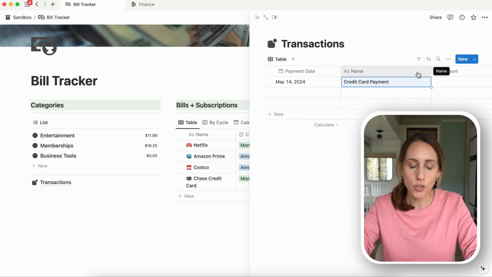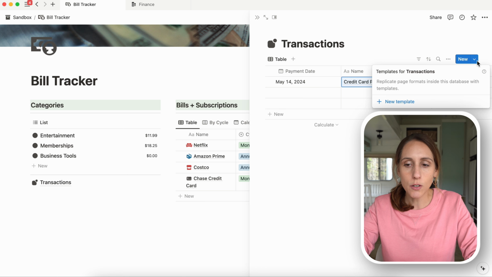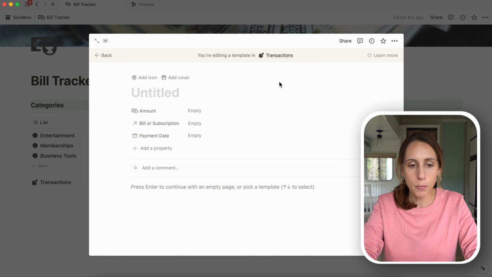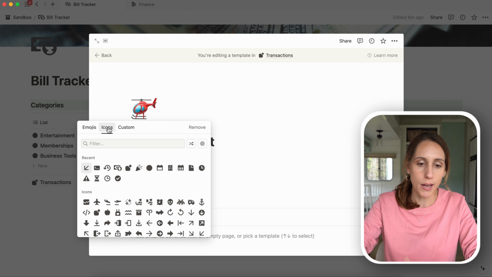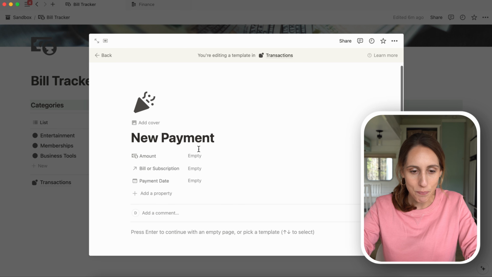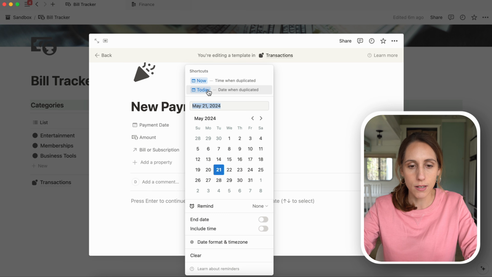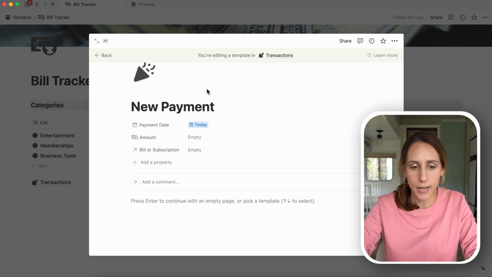And actually what I would do is create a template so that anytime you add a new payment, it applies the properties that you want to have. So to add a new template on this database, you click the drop down next to new, new payment, and then you can add the icon, and that's how the icons will apply automatically, so you don't have to check it every single time. So we'll do a party popper for we paid it. And then the payment date, we can say that when this template is used, set it to today.